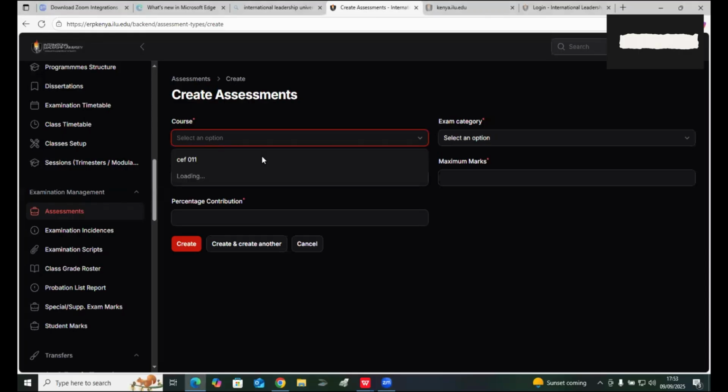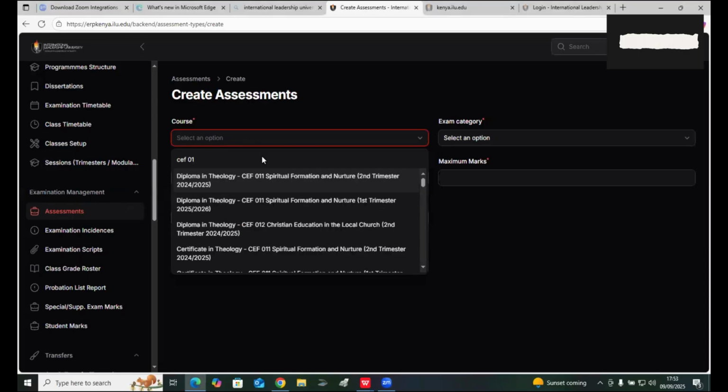So you search for the course that you're teaching here. You can use the code or the course name. When you do this, you ensure that it's attached to the current trimester. This box, where you see the trimester named, helps you know whether the assessment you are creating is for the current trimester. Like this one is for second trimester 2024-2025. However, since we are in first trimester 2025-2026, this is the right one.